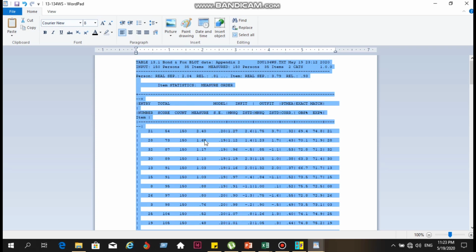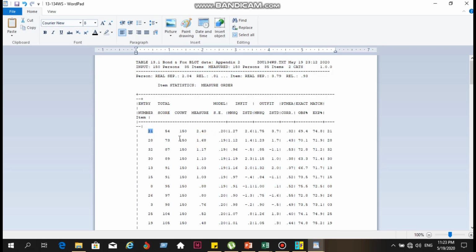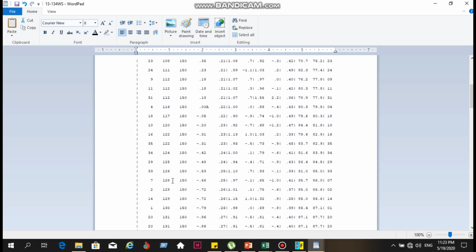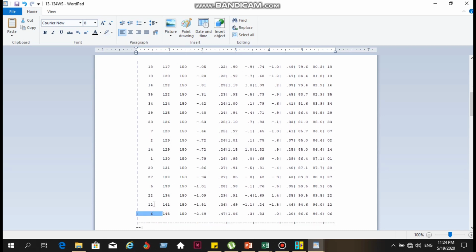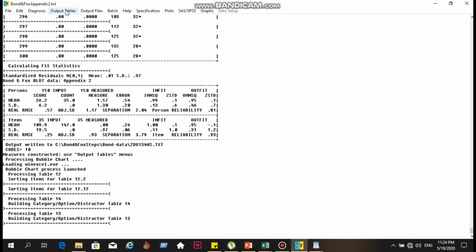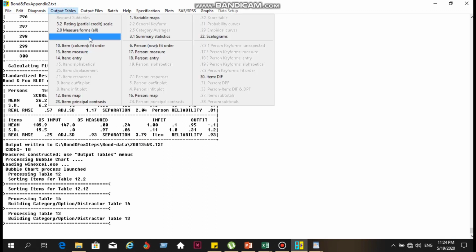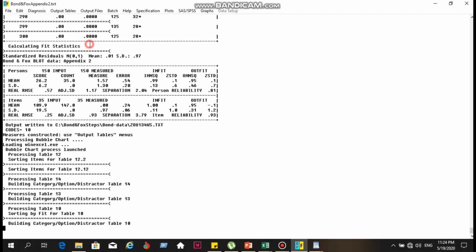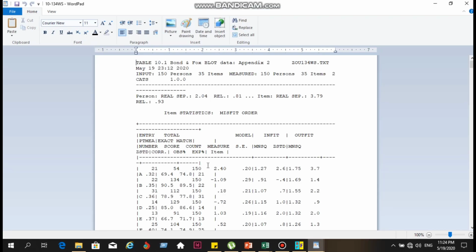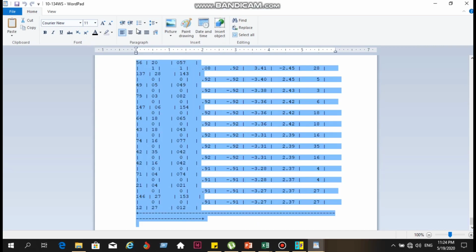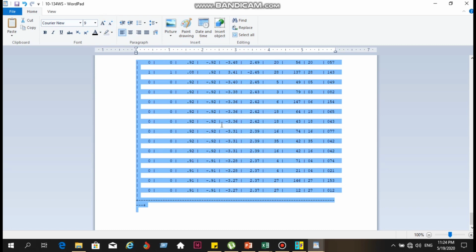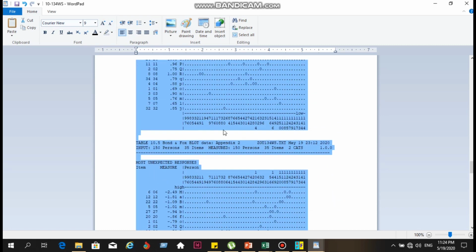The most difficult item is on the top, which is item number 21, and then the easiest item is at the bottom, which is item number 6. So that's basically the information that we can get from there. And then another one is the fit order. Let's say output tables, and then we have the fit order. Where's the fit order? Number 10. Okay, the fit order. So these are the most unpredictable items. Ito yung mga misfit siguro.